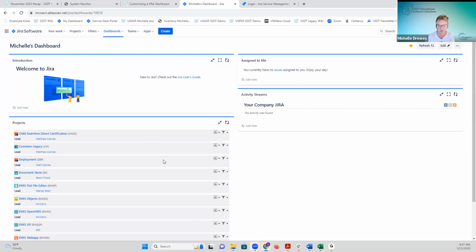When I do that, it takes me immediately to my dashboard with those predefined settings from the default dashboard. It pulls in all the projects right away, and I could create filters from that as well. Then we have an introduction gadget, an Assigned to Me gadget, which you won't be using because the JIRA issues will not be assigned to you, and Activity Streams. Some of these may not be helpful. Activity Streams is probably something you won't use, so we can delete some of these gadgets.